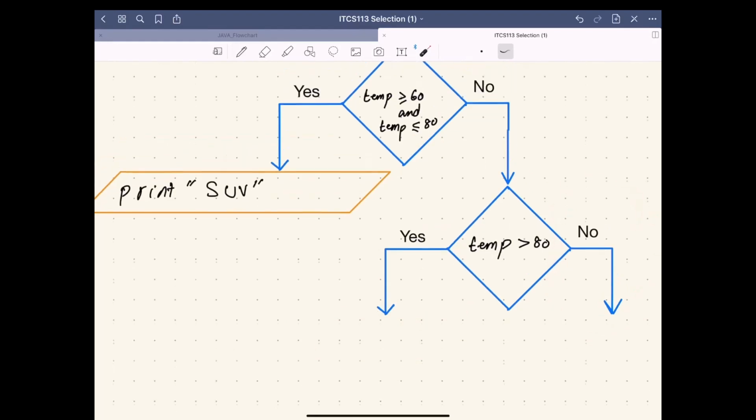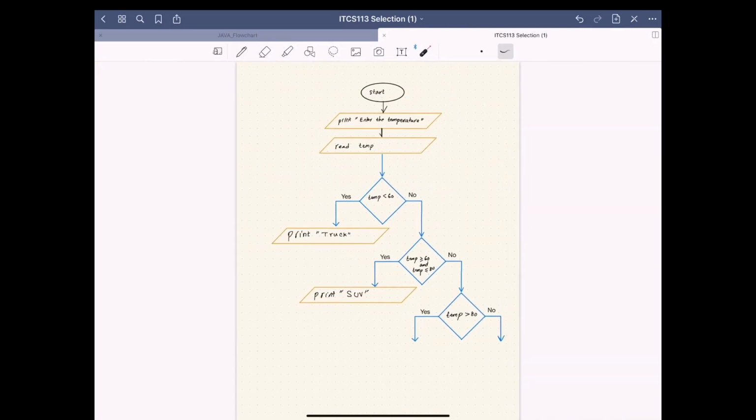Why? Because if you look at the flow chart, if the temperature is not less than 60, it will come here. And if it is not in this range, it will come here. So this is the only choice here. So there is no choice for no, because there is no other condition that comes after temperature greater than 80. So this is why we don't need this conditional box at the end, because it is the last condition.